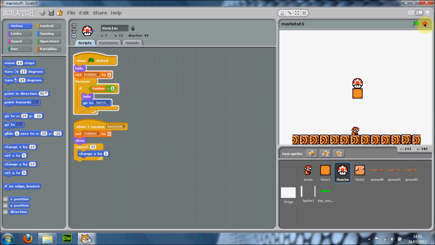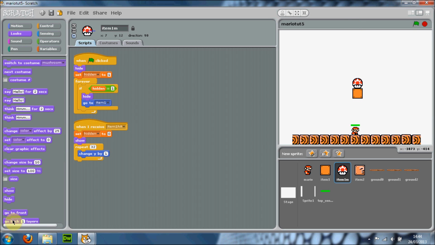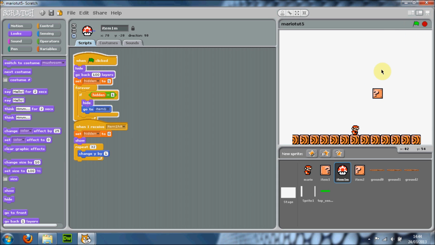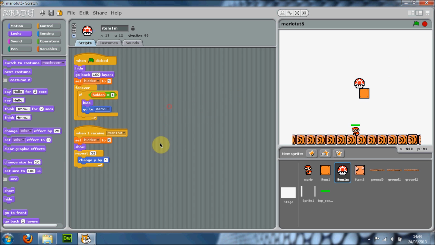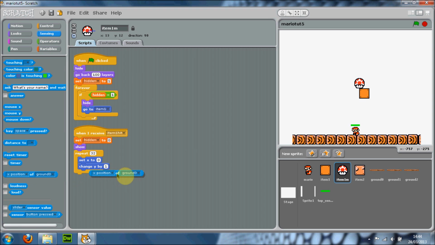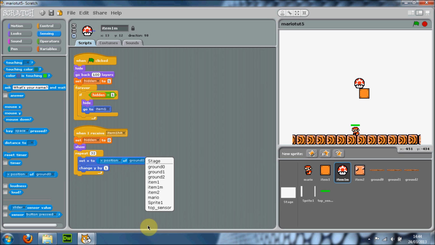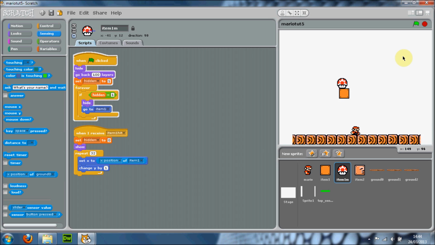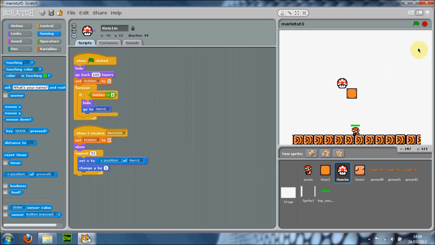Yeah, and we're also going to want to go back 100 layers, just make it a big number, and so it comes out from behind it. And yeah, that is about it really. Just to make this look a bit better, you want to set the x of this item to the x position of item 1, so it just stays there. And obviously when it comes out, we haven't got any scripts yet, but in the next tutorial we'll make it move about. That is basically it, guys.